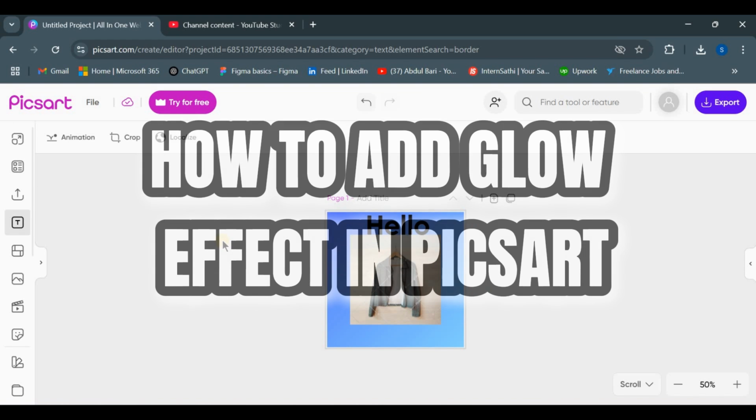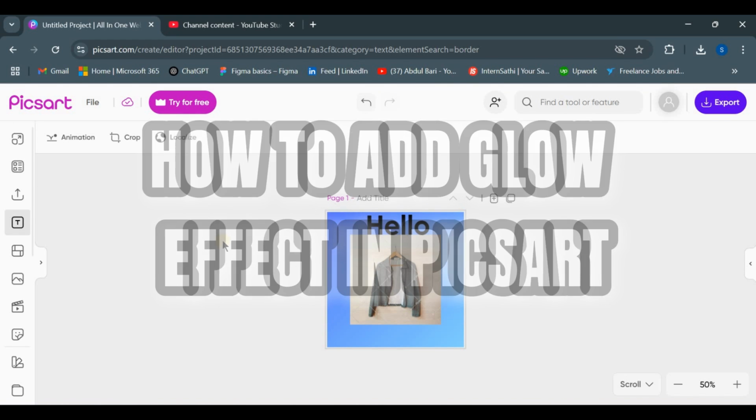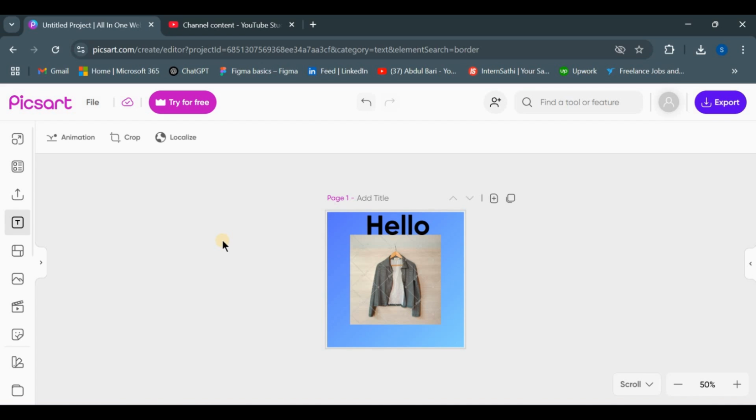How to add glow effect in Picsart. Ready to make your edits shine? Here's how to add glow effect in Picsart.